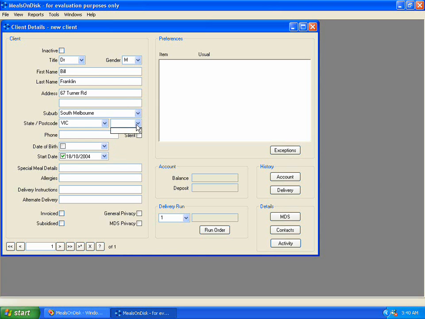And no entries in the postcode list. Postcode list will show, in that list it will show a list of the postcodes that have already been entered for previous clients. Because this is the first client, there's obviously none. I don't recall the postcode for South Melbourne, so I'll just make something up. Okay, phone number, also make something up.